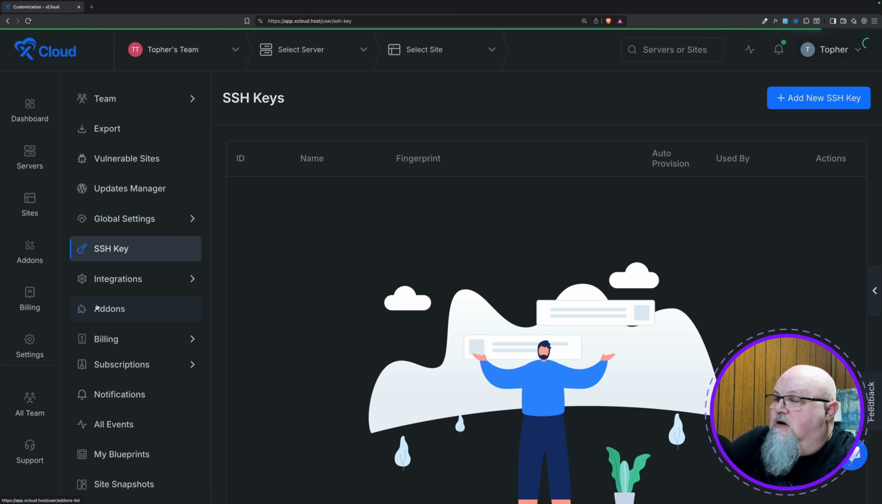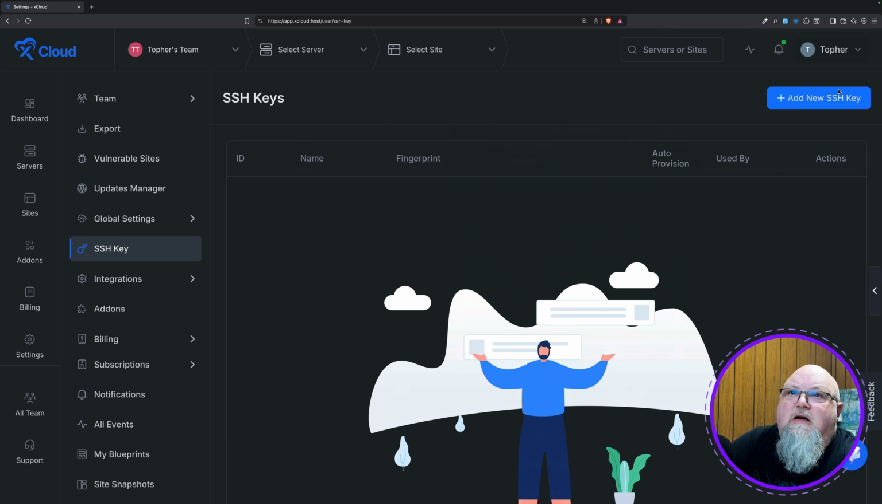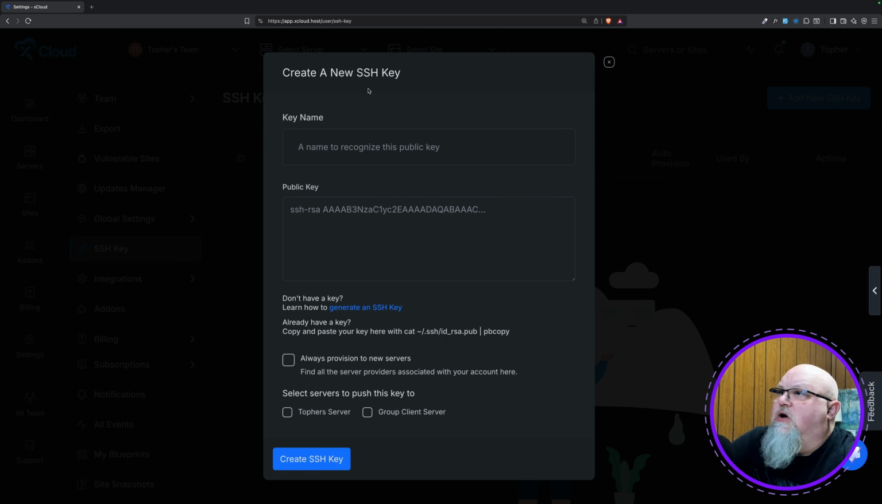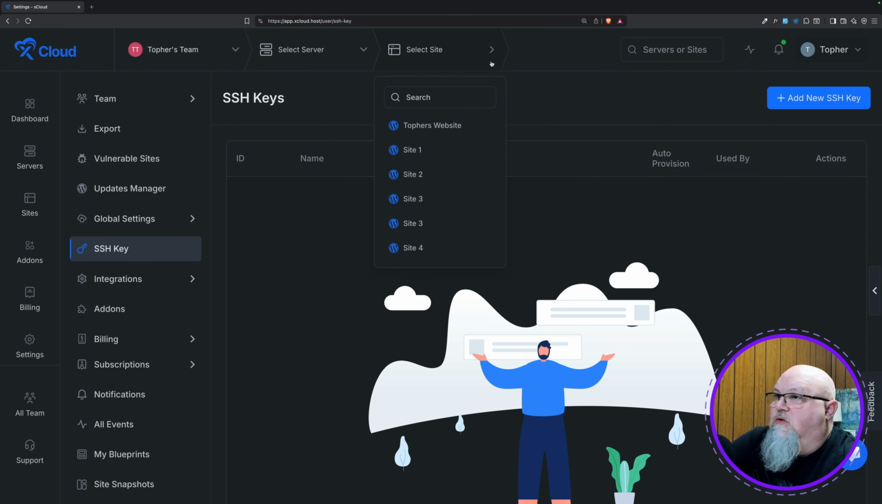You can set up SSH keys, and from there, assign them to specific servers. So if I go to create, I put in a name, I paste in my public key, and then I can say always provision to new servers or not. And as I'm entering this one, which servers to add it to. I love SSH, so that's really cool.